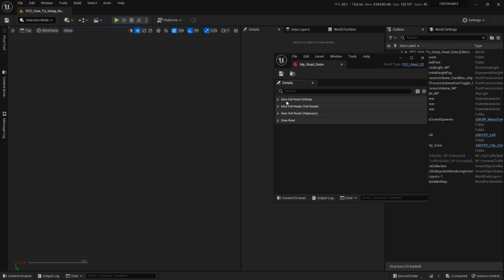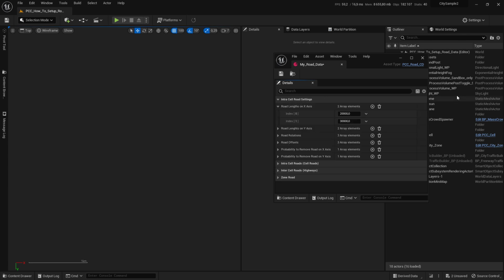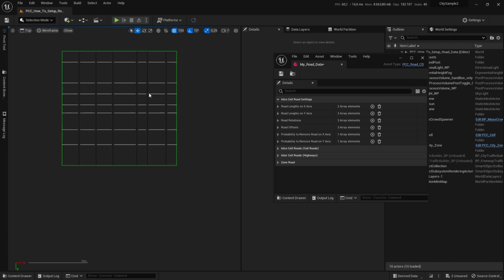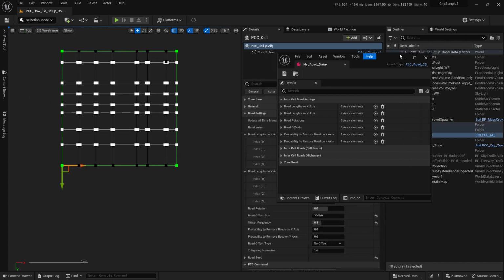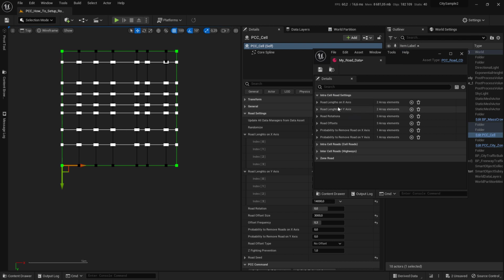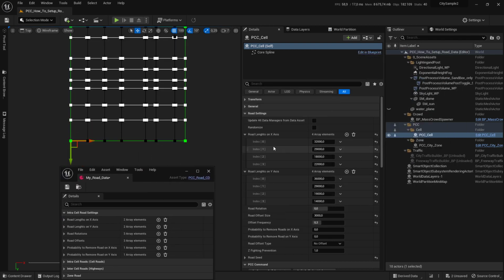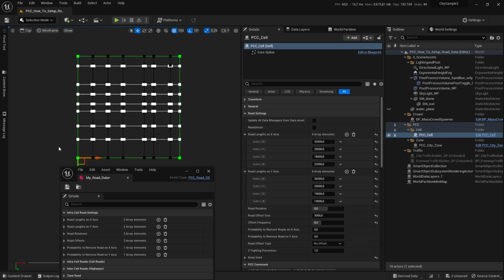The first one is intra-cell host setting. When you expand it, you can see some attributes that are similar to the cell attributes, the cell host setting attributes. The first one is road length on x-axis. The road length on x-axis allows you to set the length of the road to be used on the x-axis.